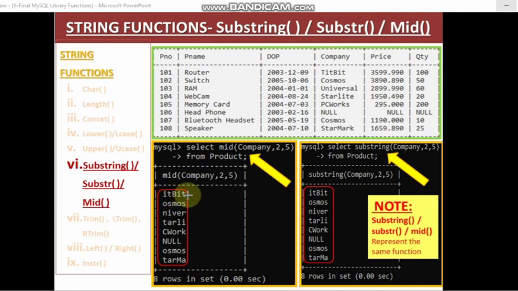See, 5 characters it is extracting from this company field. So see the first one is titbit. So the second index number, it starts from this letter I. So ITBIT, 5 characters it has taken. Similarly from the next one, Cosmos, it has taken OSMOS. Then from Universal, NIVER, 5 characters only from the second index number. Likewise it has done for the rest of the records also. And this is just to show that mid, or if you write substring, or if you write substr, they represent the same function. You will get the same output, right?